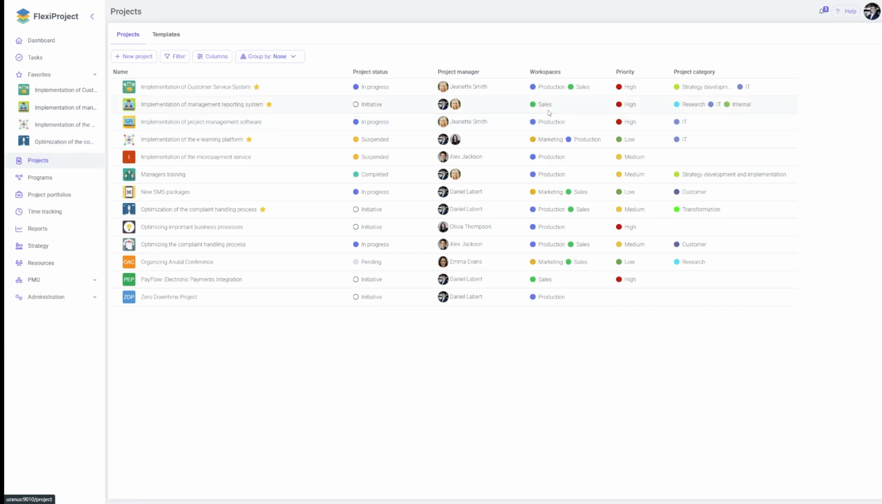If a project is assigned to the production workspace, it will be able to use only the project templates, project charters, and approval paths assigned to that workspace.